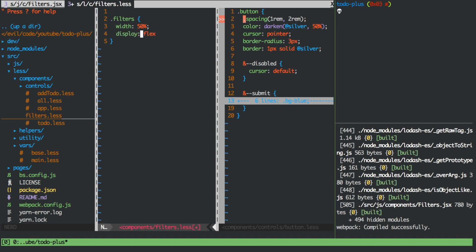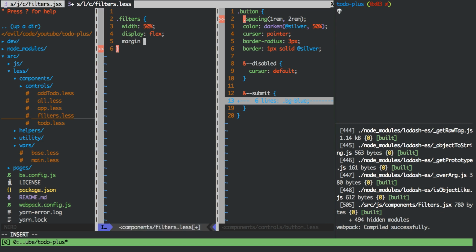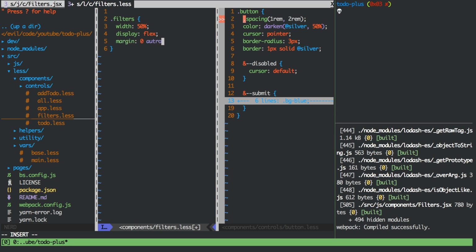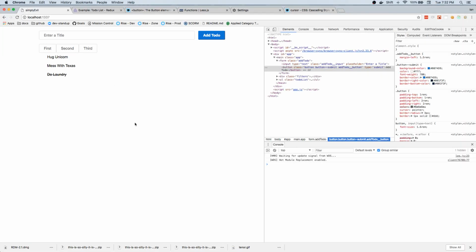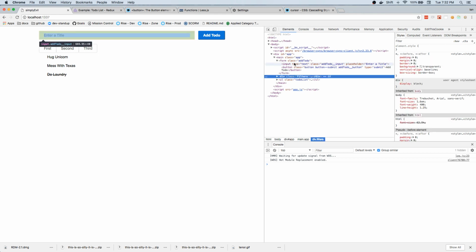Okay, so then we do our display flex, go to the end, and add one of these. And let's see here. With 50%, and then we want to go margin, and we'll do a margin of 0 auto, which will center it ever so nicely. Okay, well, maybe not. Okay, let's see what we got wrong here.